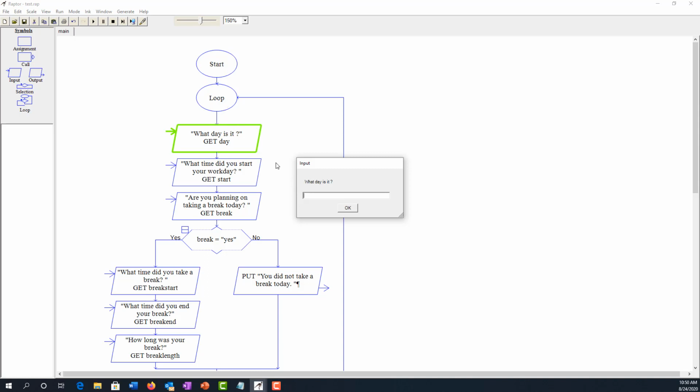So what day is it? Well, today is Monday. What time did I start? We'll start at 8 a.m. Are you planning on taking a break today? I'll say yes. Now we notice that it did follow the yes side of the flowchart. That is something that you want to look for when you're running it, to make sure it's doing what it's supposed to be doing.